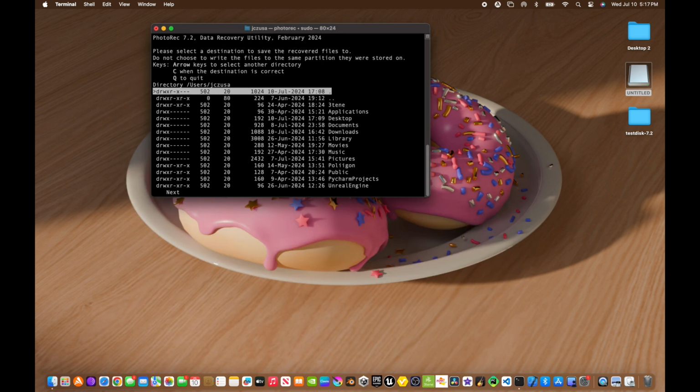Now this is the next step. Please select a destination to save the recovered files to. Do not choose to write the files to the same partition they were stored on. So in this section, we're gonna choose where on our computer we're gonna save our recovered files. You can save it on applications, desktop, maybe the documents folder, pictures if you want to. But for me, I'm gonna save it to the desktop. So press enter or return on your keyboard.